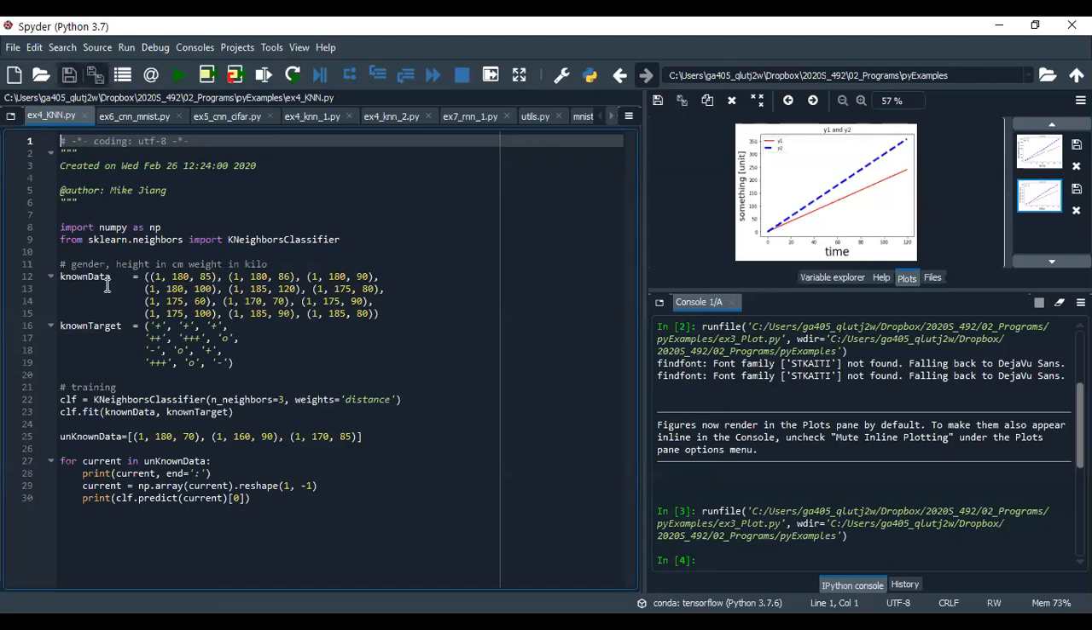So assume you are testing a whole bunch of people. Then you have a gender: 1 is male, 0 is female, however you classify it. And the second one is height in centimeters and then weight in kilograms. So you just type in, let's say you test 9 or 12 people, and you give the target. If you label it as 0, that means you are normal. And if you have a 1, that means you're a little bit overweight.